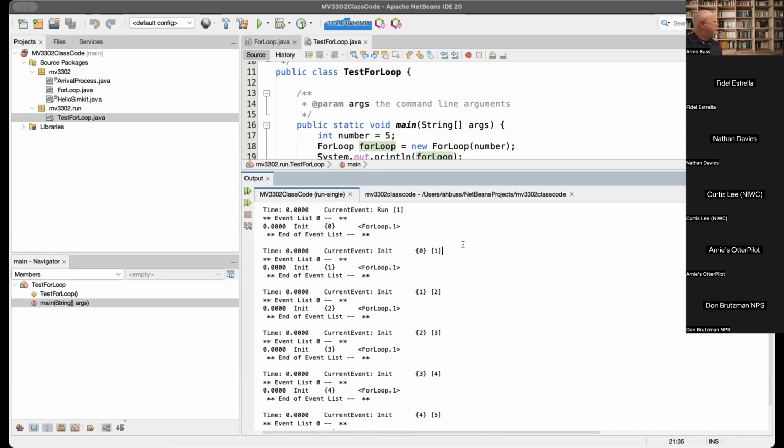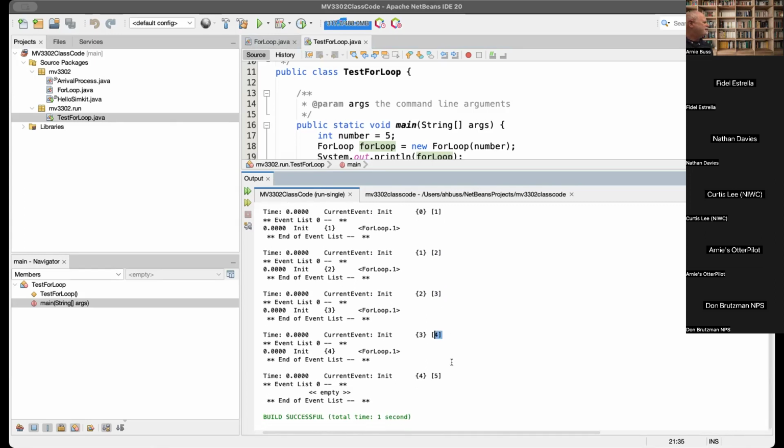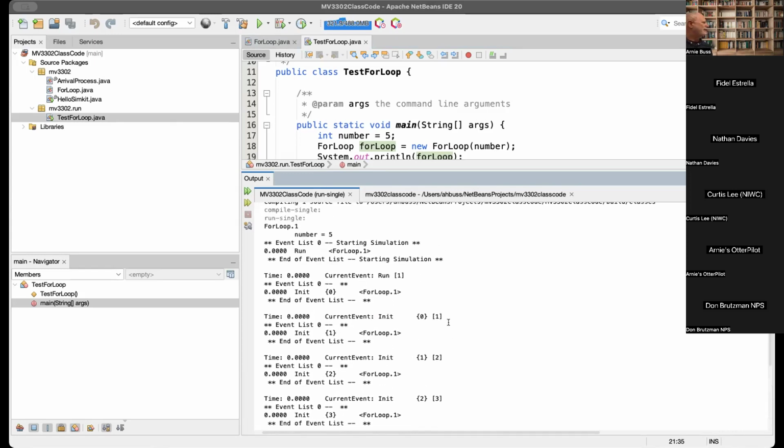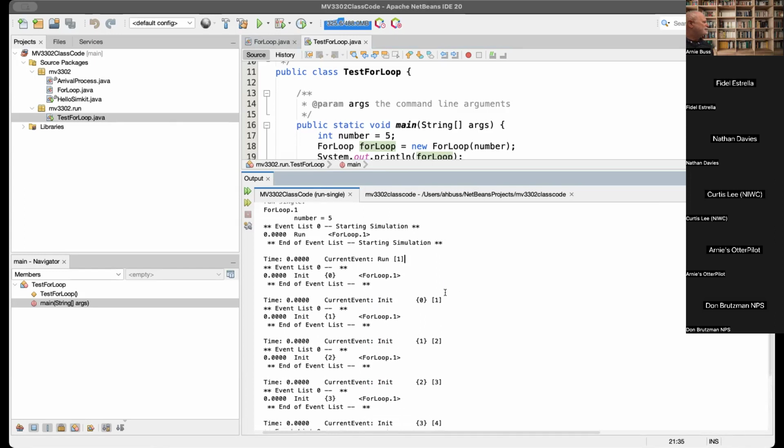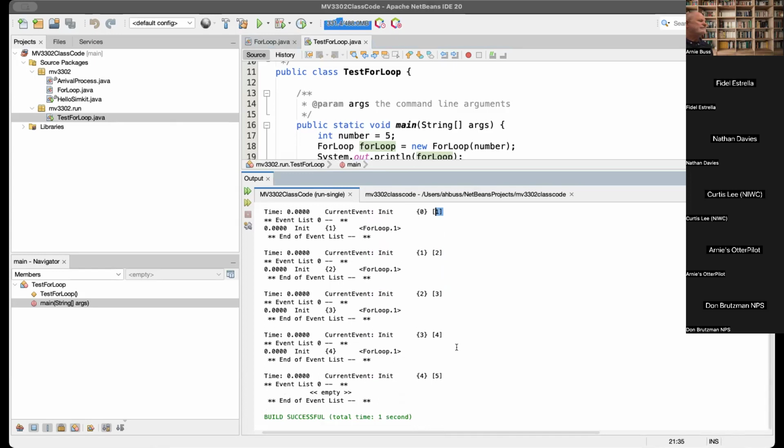The other thing is that notice these little numbers in square brackets to the left of the verbose thing. What are those about? Those are counting the number of times each particular event occurs. So the event list keeps track of all that. So run event happened once. So here's the first init, second one, third, fourth, fifth.